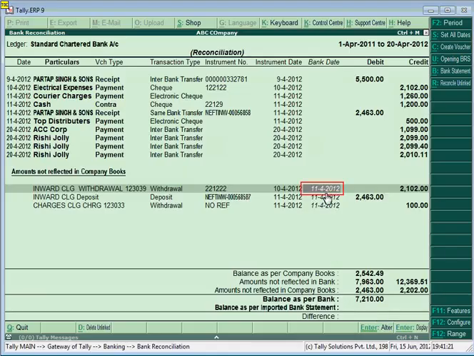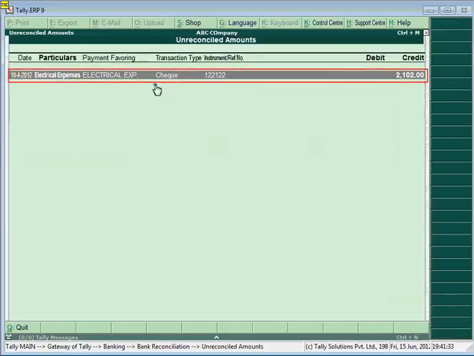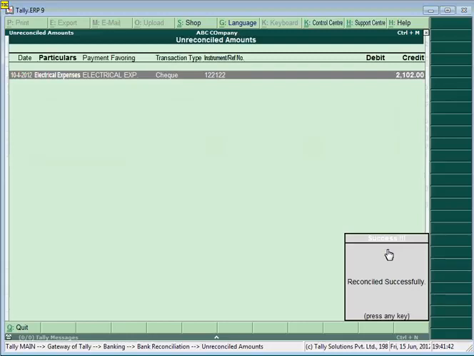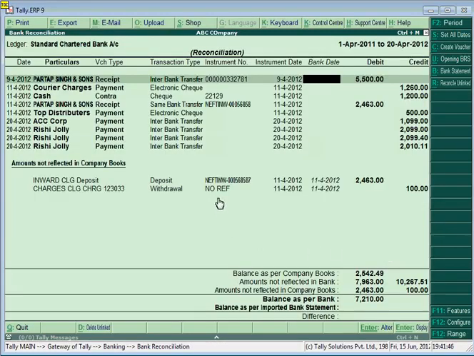To reconcile unlinked transactions, tap down to the transaction displayed under Amount Not Reflected in Company Books and click the Reconcile Unlinked button. Tally will display the transactions matching the unlinked transaction amount. Press Enter for the appropriate transaction. The status will be displayed as Reconciled successfully. On successful reconciliation, the transaction reconciled will not be displayed under the Amount Not Reflected in Company Books section.